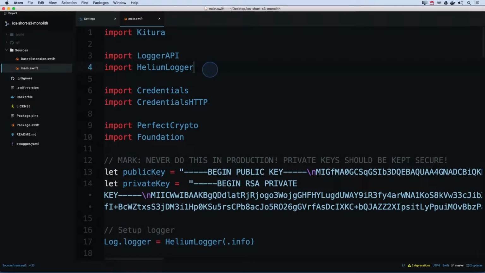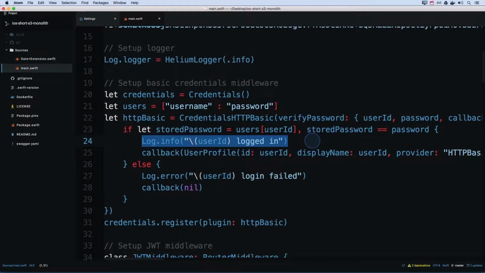Then we have the HeliumLogger and Logger API so that we can log messages that we'll ultimately use for debugging. I should mention that unlike an iOS app where log statements may or may not be used in production, on the server-side logging is very important and crucial. Once a server-side app is deployed, log statements give us vital insights into the running server, which, for example, can tell us things like if requests are being successfully routed or if the user logged in.